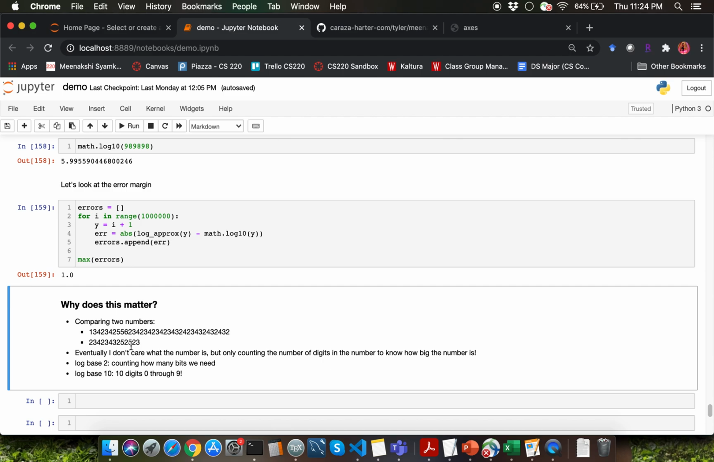What you rather care about is the number of digits in the large number and the number of digits in the small number, correct? That's exactly what log to the base 10 scale enables us to represent. It enables us to represent numbers in the powers of 10. Log base 2, on the other hand, enables us to count how many bits we need to represent a particular number.